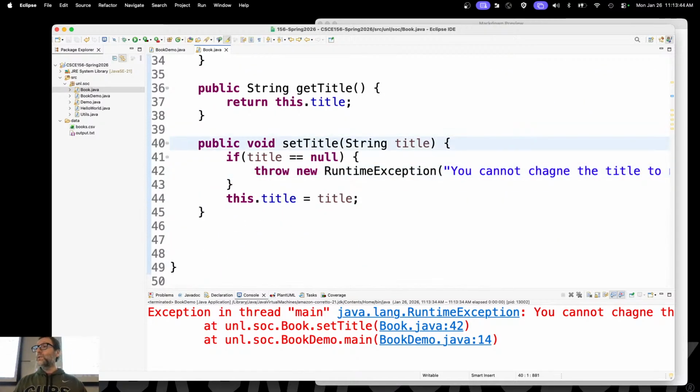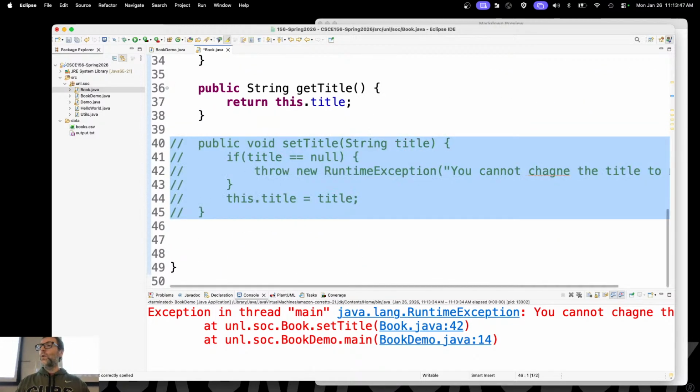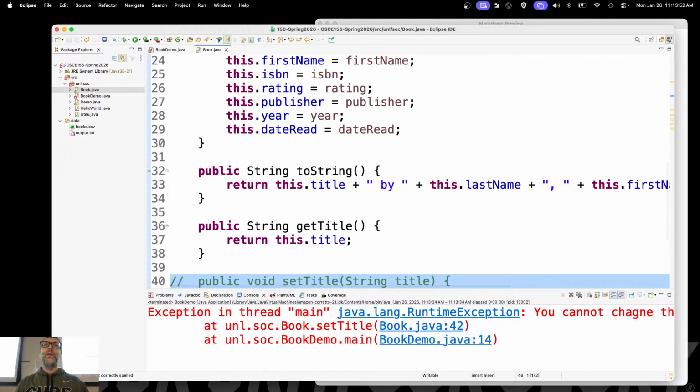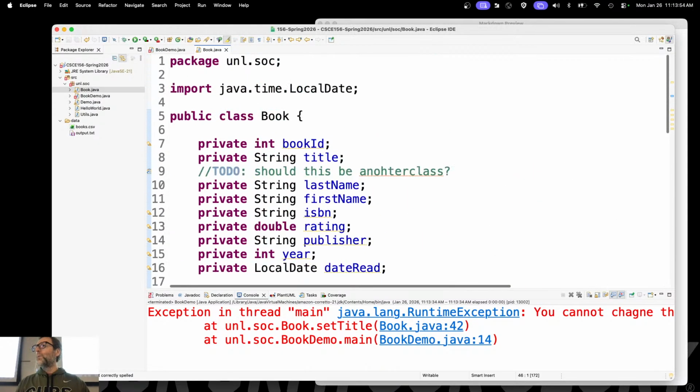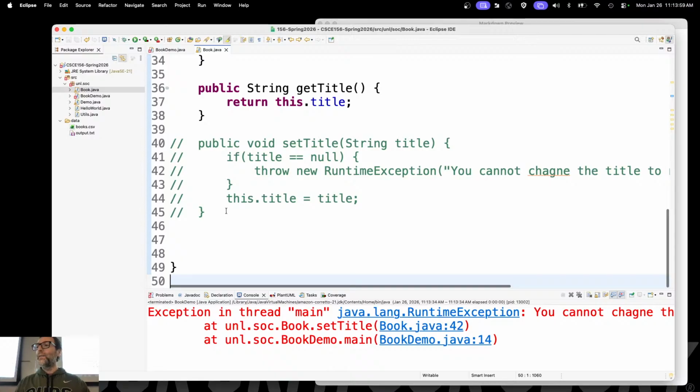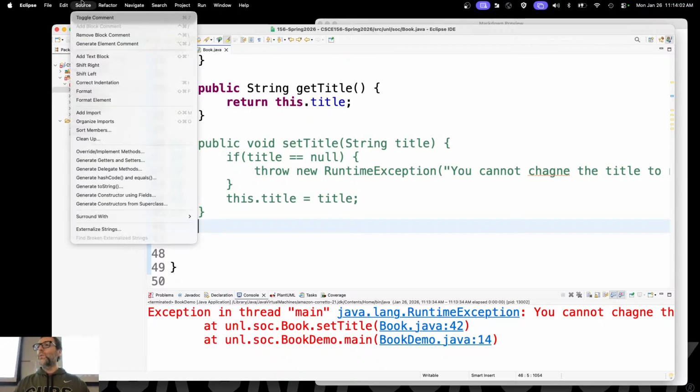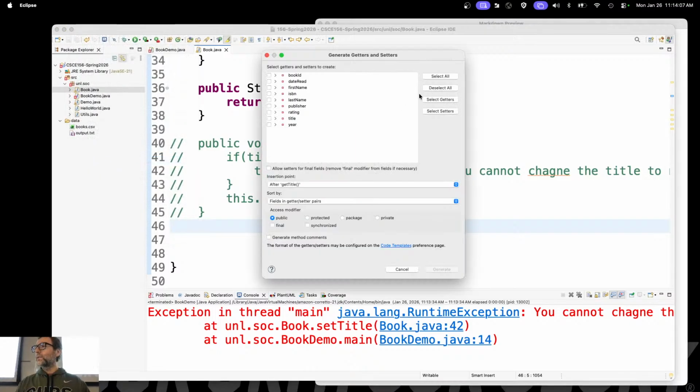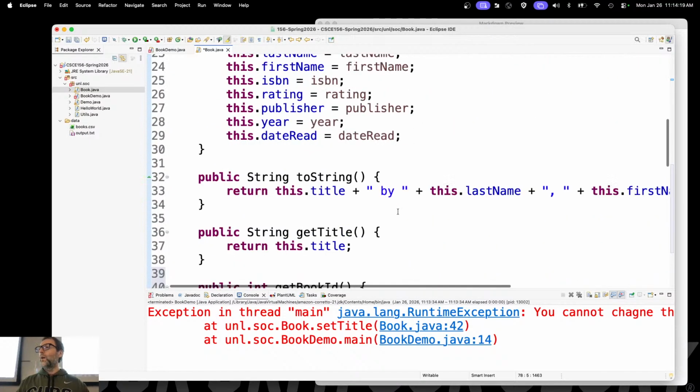It's even better if you just shut off access entirely. Don't allow any setters there at all. Right? I've got some work cut out for me. I'm going to have to do this now for the book ID, the title, the last name, anything that I actually want to use. Or do I? Once again, go up to Source, generate getters and setters. You don't have to generate any setters, just select all the getters. Or you can do all, or you can do a subset. Note here that it's smart enough that it sees that I already did it for the title, so it's not going to redo it for me. There we go. Done. All the getters are now there.